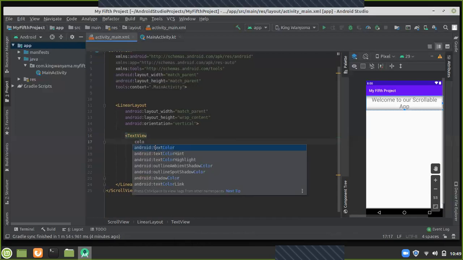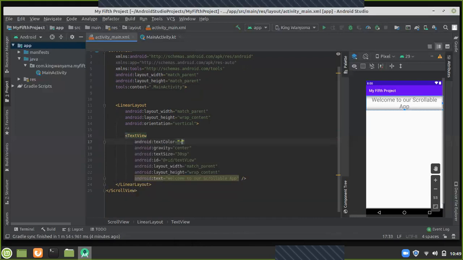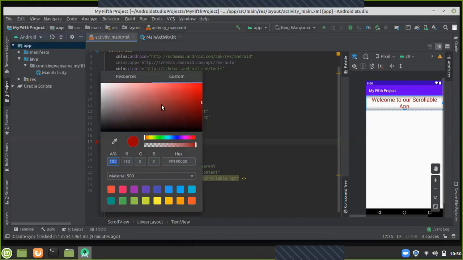Text color, start with a hash followed by any 3 numbers. Then we can select from the color that is going to show up from this other side right here. Yeah, let me just change the color right there, like something like that.